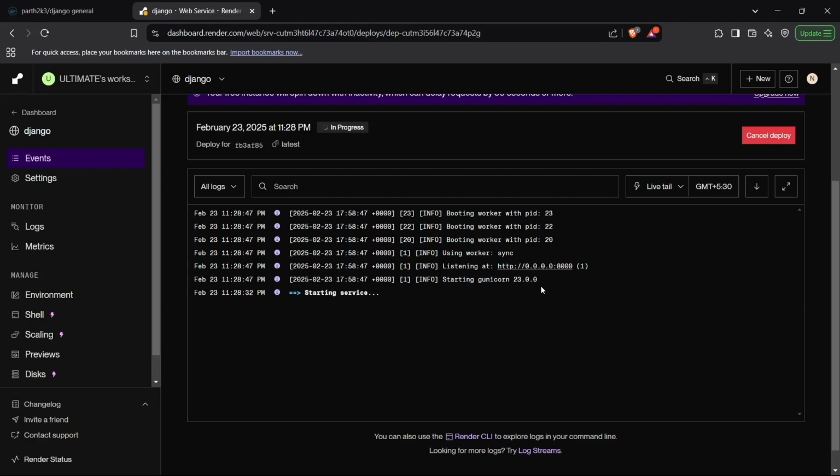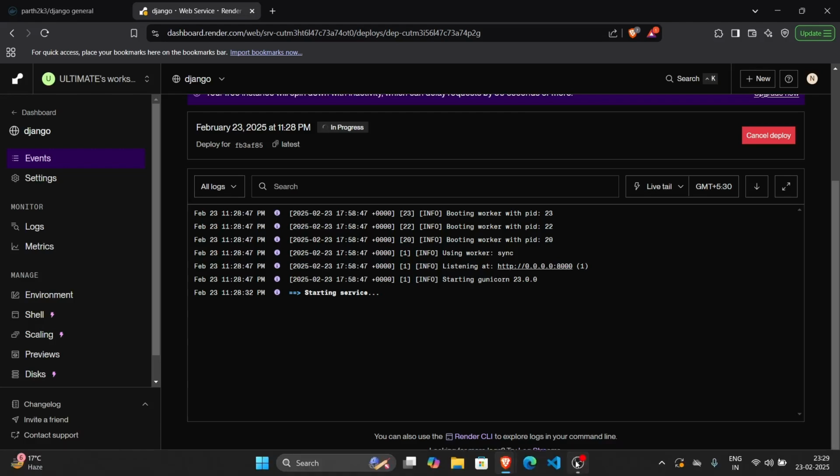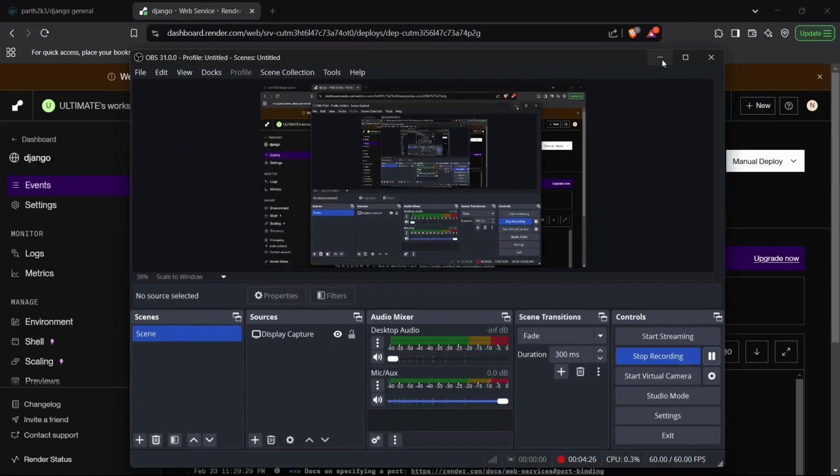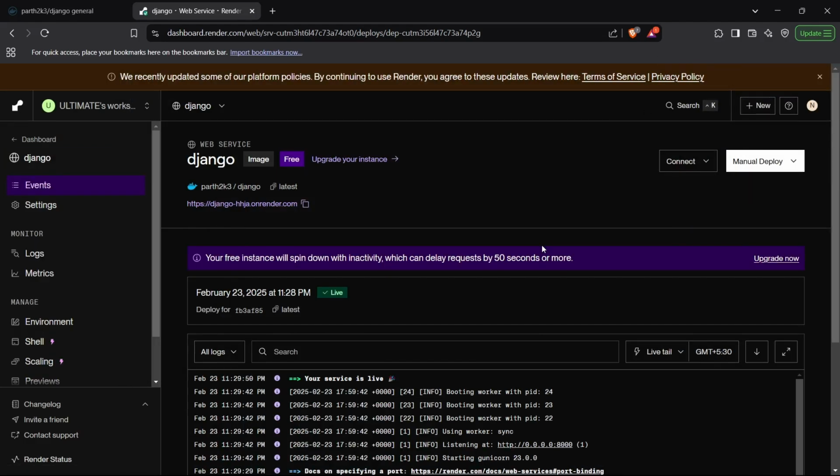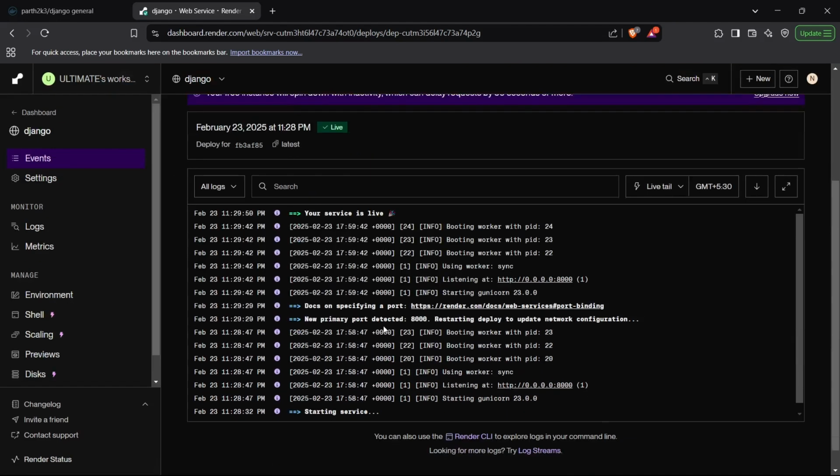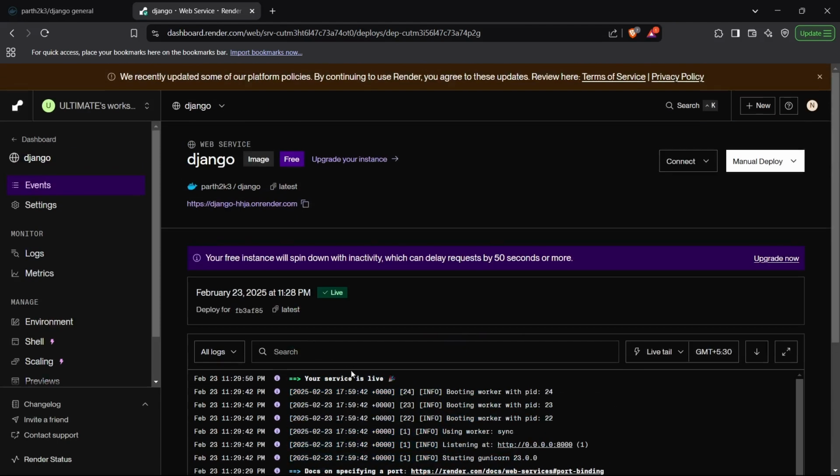Perfect, so now we'll just wait for this to go live, and then I'll show you how you can access your Django application in the browser. All right, you can see our application is now live, as indicated by the status right here. And we can see in the logs that it has started the Django image and ran the commands which were present in the Docker image for a Django application. It is running perfectly fine right here.